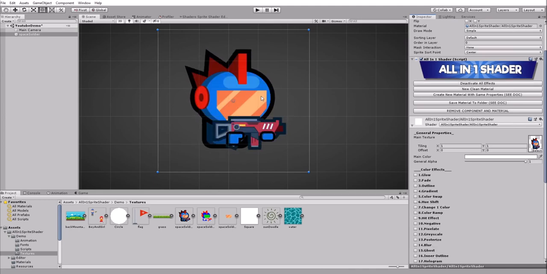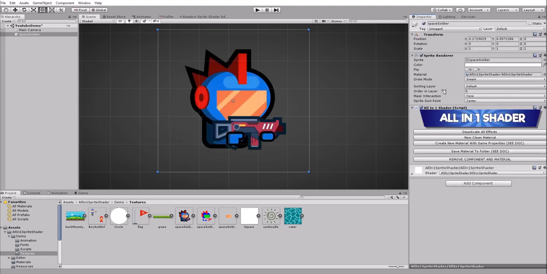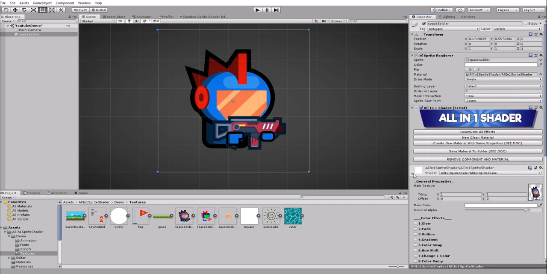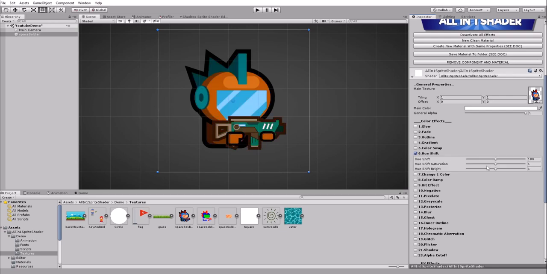that everything goes back to normal, but if we then re-enable any of the effects we had, like for example hue shift, we'll see that the changes on our properties are preserved. If we didn't want to preserve our properties, we can just press new clean material. This will reset everything. As you can see now, we've lost our hue shift changes.